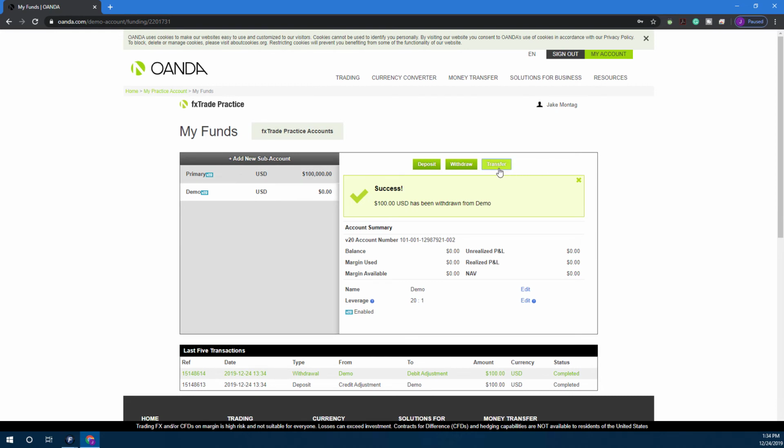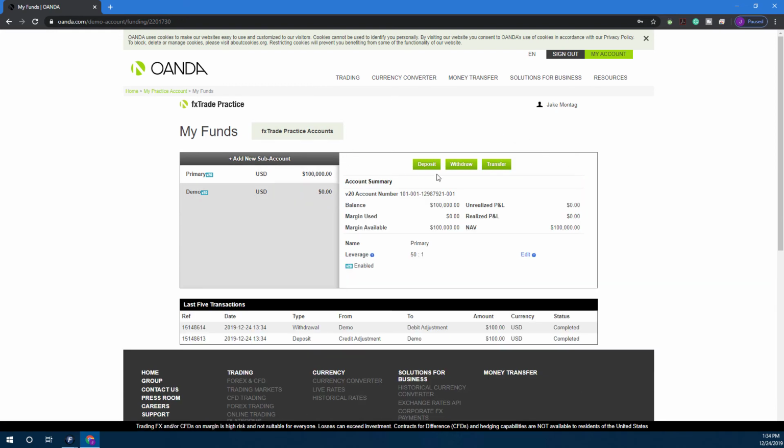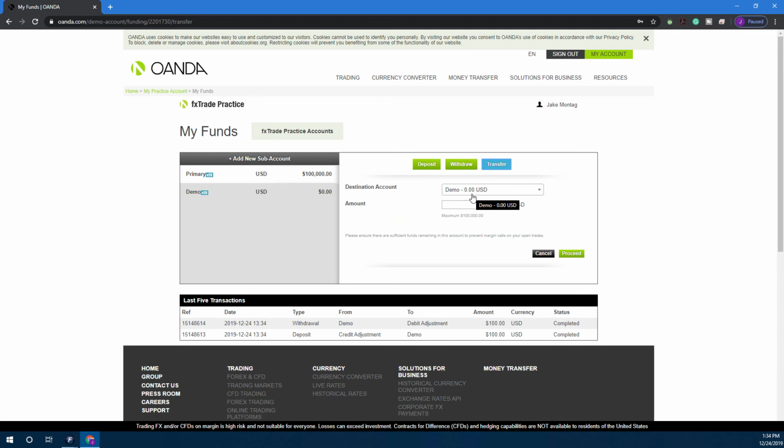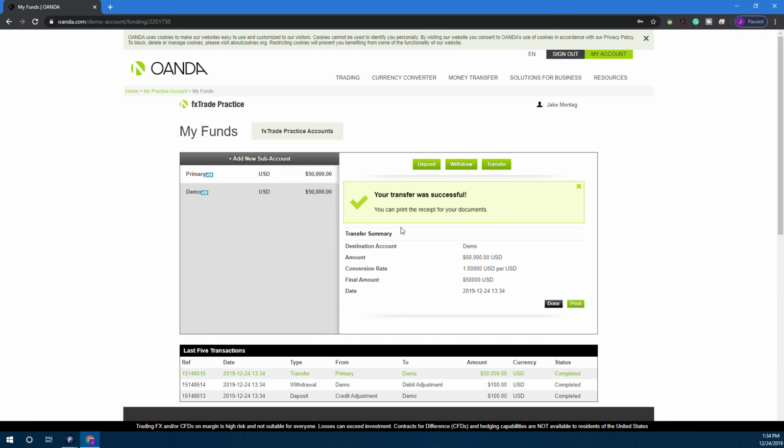We can also transfer funds from one account to another. We don't have enough money in there, but we can click on transfer, choose the account we want to transfer money to. Just type in how much we want to transfer, 50,000. Click on proceed. So now we have 50K in each account.